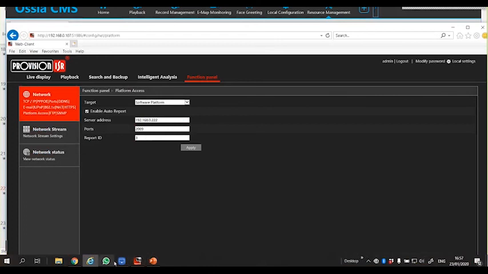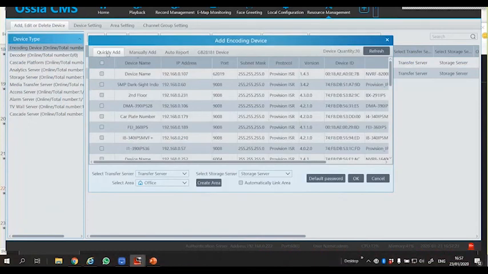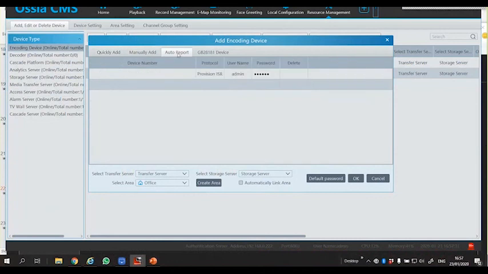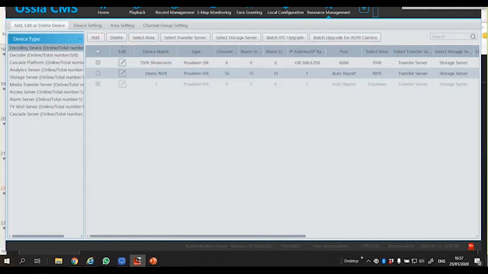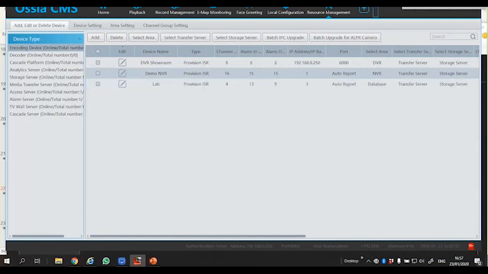Now I will go to my CMS. I will add a device, and you can see not quick add, not manually add, auto report. The device number is number 3. My protocol is provision SR, username admin. This one I need to add it. And I click, of course I need to input my area. And now I click on OK. And you will see that within a few seconds, we will have a live connection. You can see the numbers are updated. And that's it. I'm online.